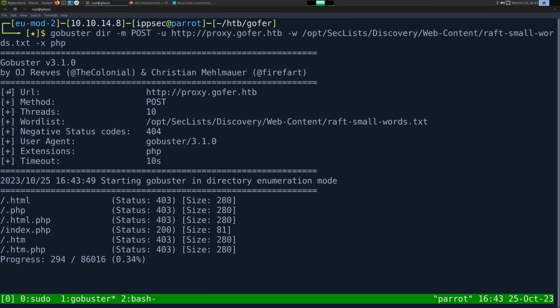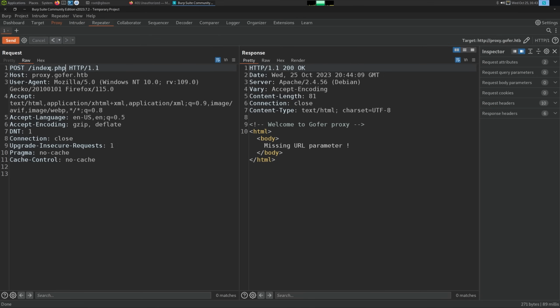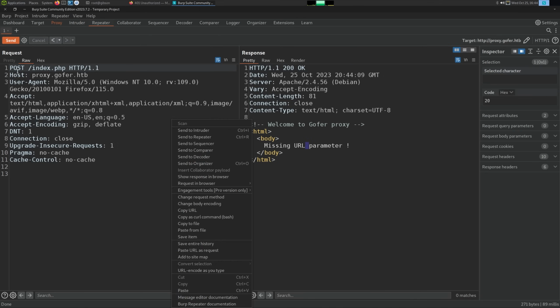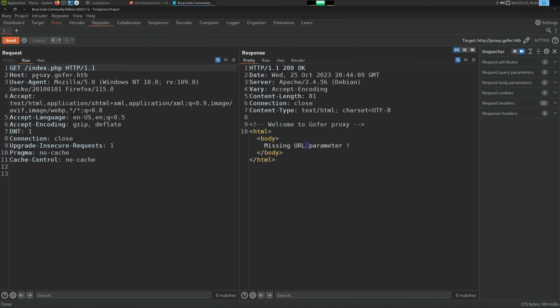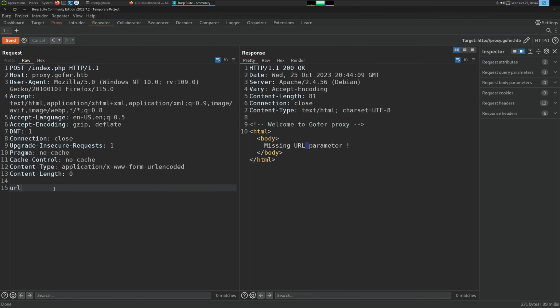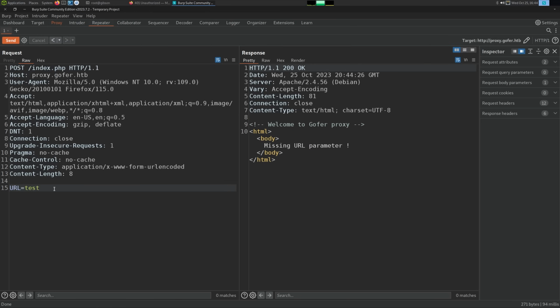And we do see there is an index.php. So let's do a POST on index.php, and we get missing URL parameter. So let me do GET, let's just convert request, because if I convert request, it has this content type for me. Then we can say url equals test, and it still says it's missing the URL parameter.